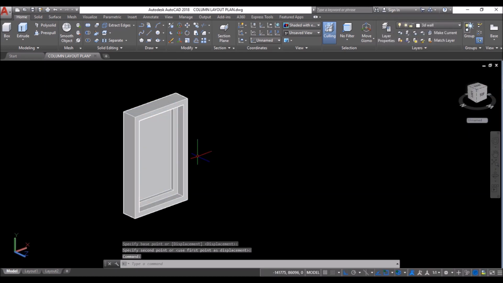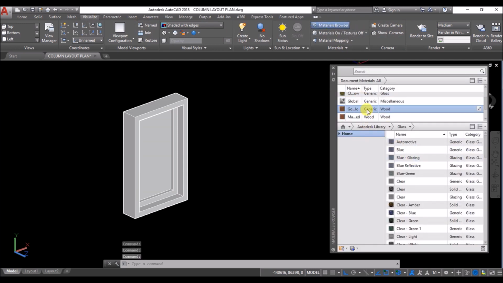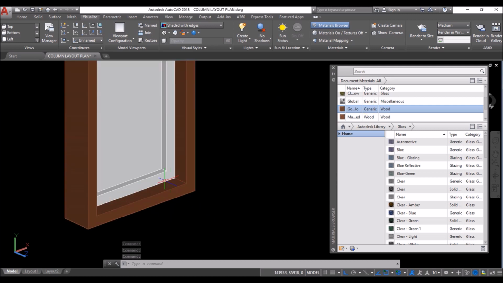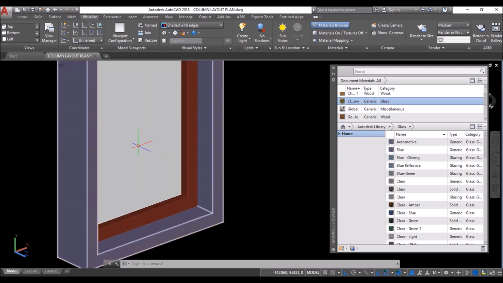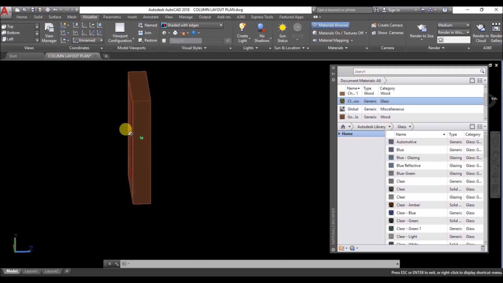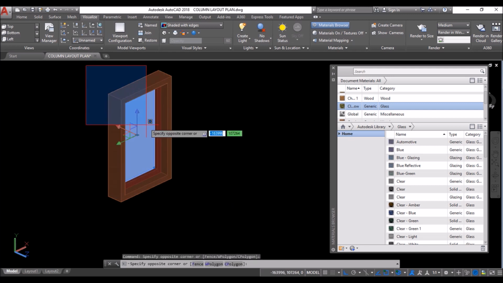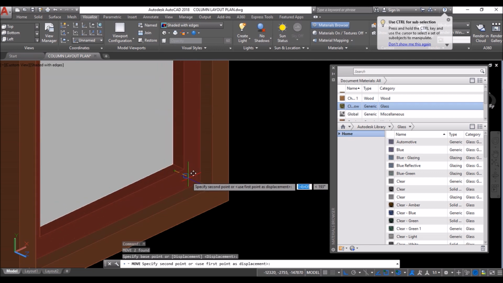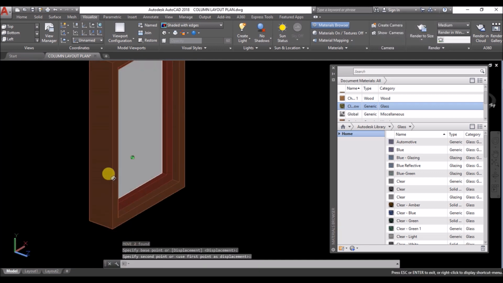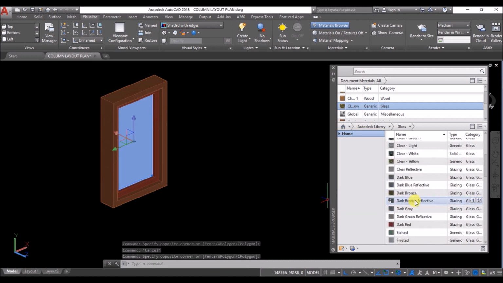Now I'll add material to the window. So go to visualize tab, click on materials browser and drag the materials you want. I can't select the surface, so I'll select the surface by using blue window selection. I'll select the inner frame as well and move it at the mid of the outer frame. Then select the surface and assign a glass of your choice.